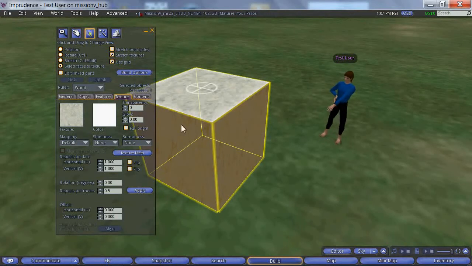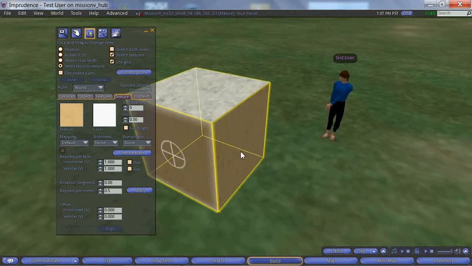Now, let's do something a little bit different this time. If I click on this face, it gets highlighted. But let's say I want to apply the texture change to both these faces at the same time. Well, the way I do that is by holding down the shift key on the keyboard and then clicking on the second face. So now just both those faces have been selected.